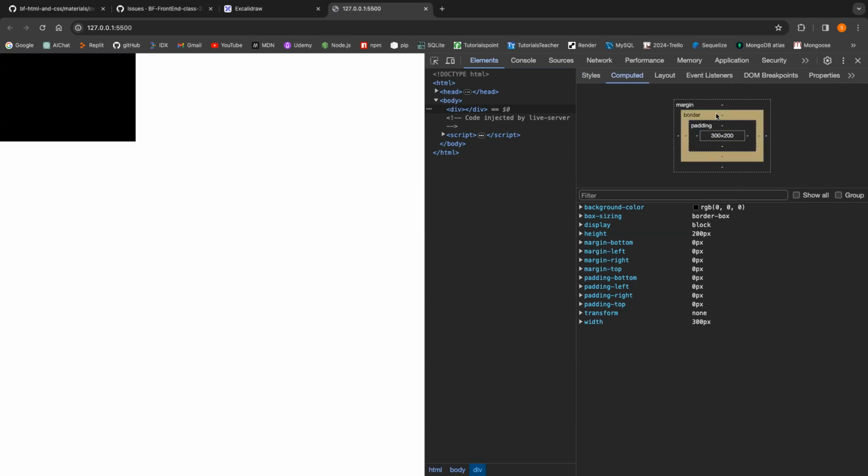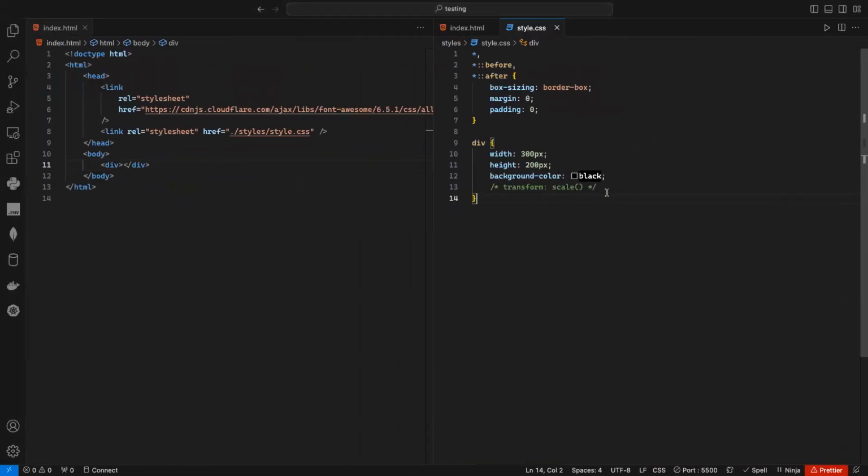What is padding? What is border? What is margin? I'm going to give you an example when I'm finished with this stuff, because it's quite important actually. So 300 by 200. Now let's use this property here.